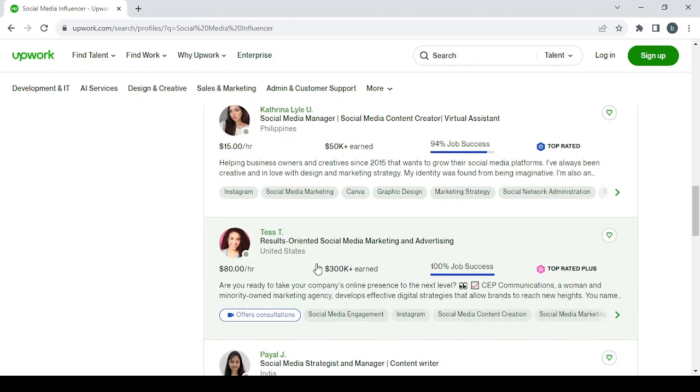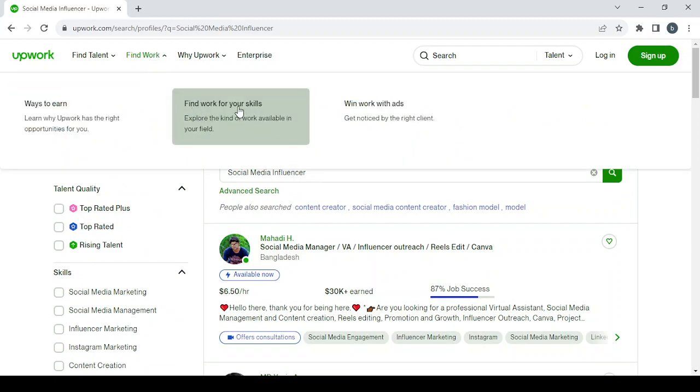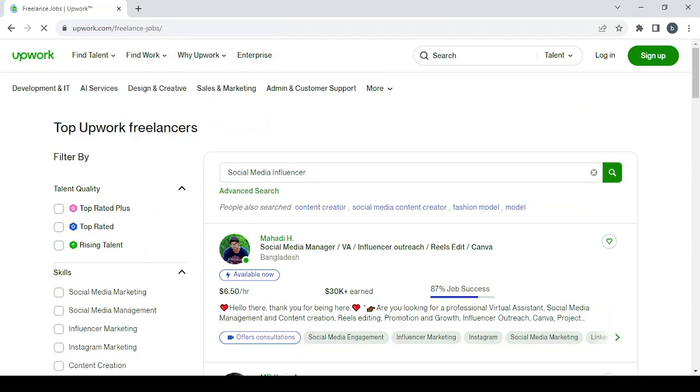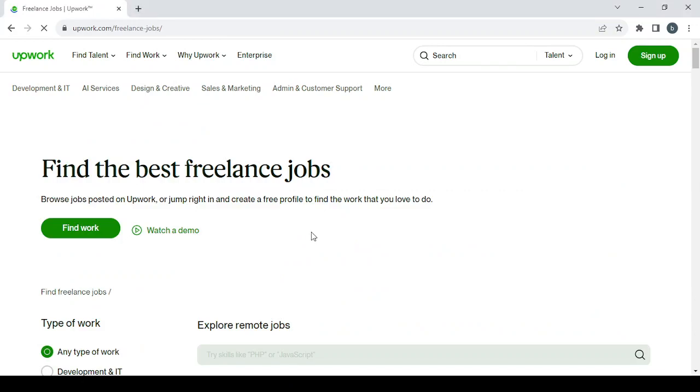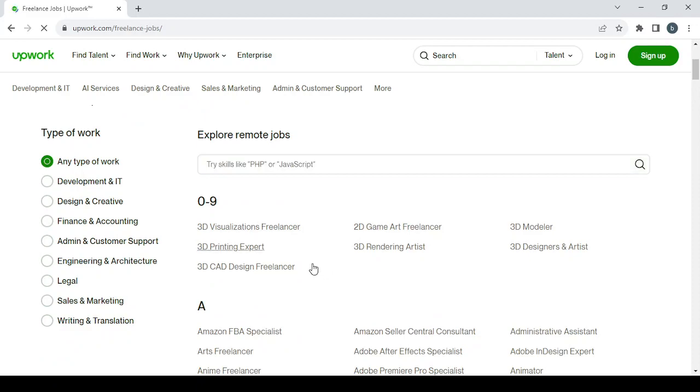Like this one, she earned 300K, as you can see, plus 300K. So you can copy from her. She's a successful social media marketer. And after that, if you want to find work easily, just go here, click on find work for your skills. And here you can see all of the listed jobs based on your keywords.